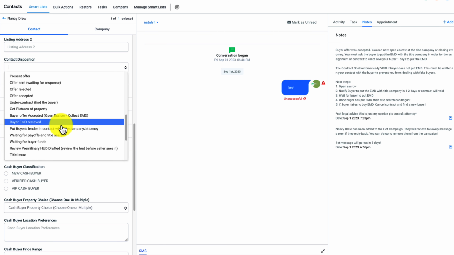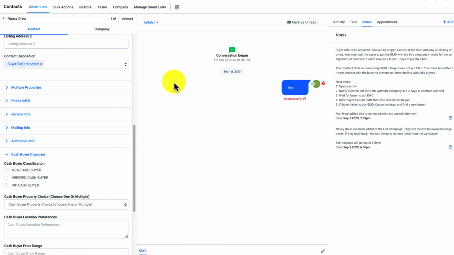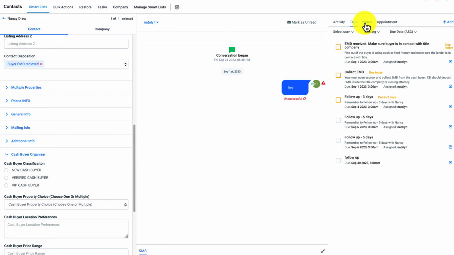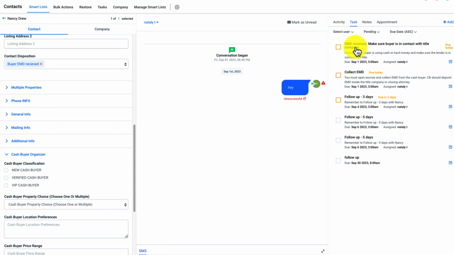Let's go over here where it says, okay, EMD received. We can save it. And now it's going to tell us again another little note here. Title company closing attorney has received the buyer's earnest money. You can work with buyer to make sure lender is in contact with title as you wait for payoffs and title search. It's even going to create a task for you saying, hey, the EMD was received, but make sure that the buyer is in contact with title company. Remember, this is a crucial step in your wholesale deal.